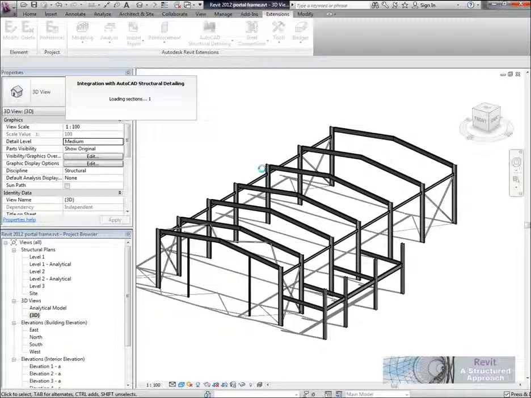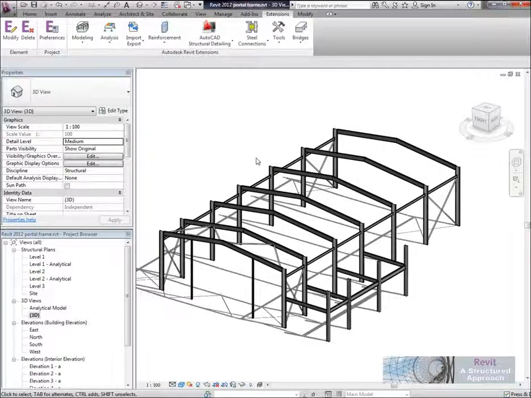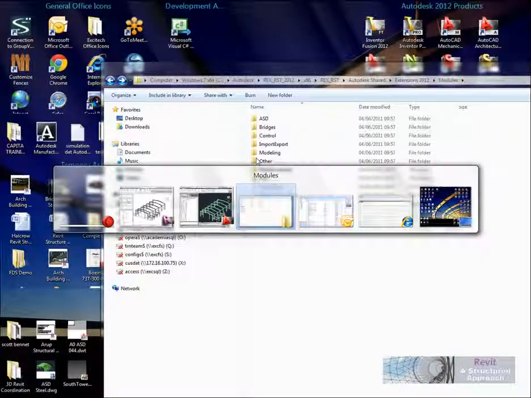Now this does take a few minutes to transfer through. It helps if you load up AutoCAD Structural Detailing in the background, to save it having to load up as well. So I already have ASD running. It's just going through the various different sections it sees, and then it's putting across all of the various elements. Okay, so you can see that's now done, so let's switch across to ASD.